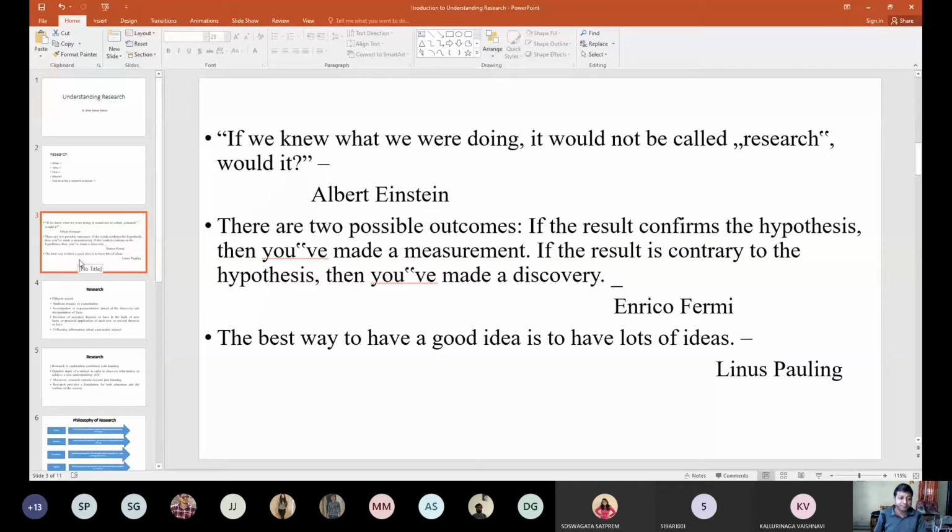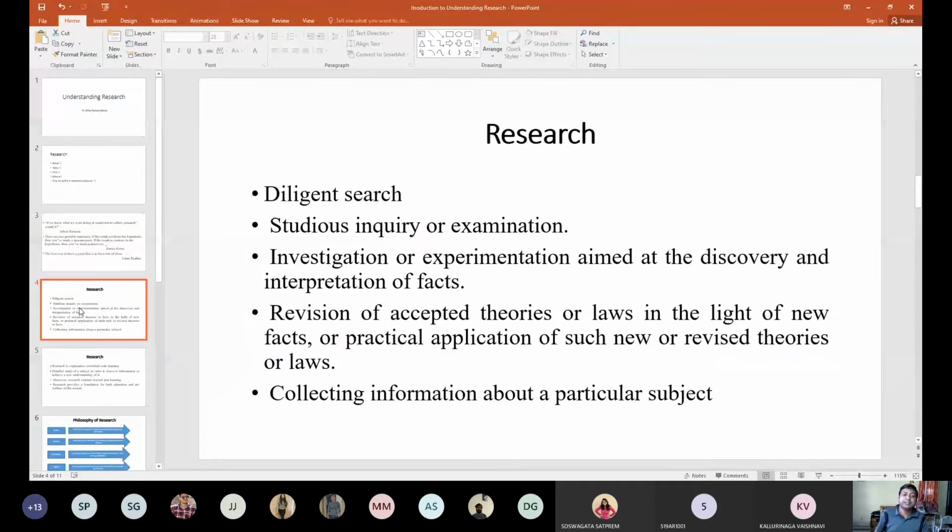Then the third thing is, what exactly do we do? Diligent search means you are very actively searching. Research is not just that. It is beyond that. It is not that whatever is already done, you go and source from the internet, Google or a library.